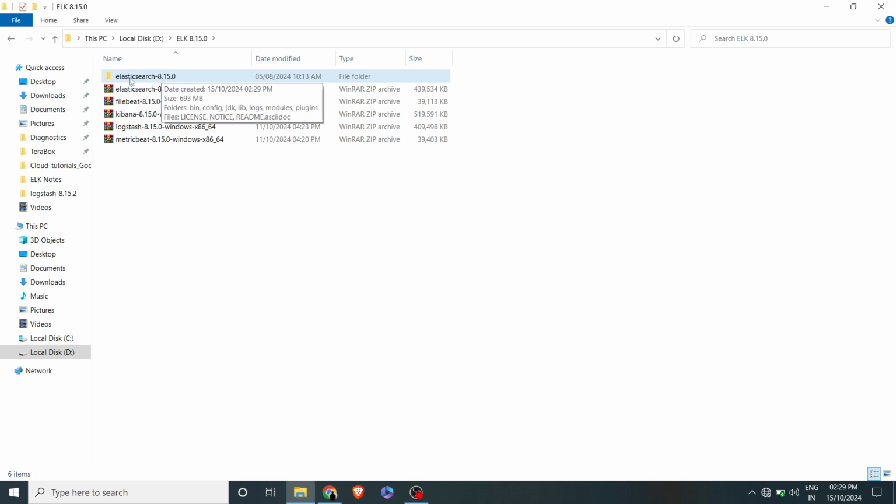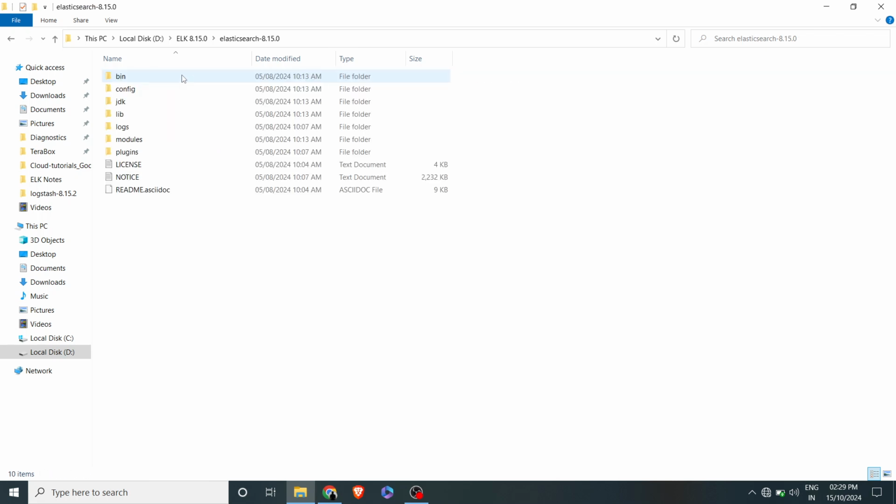After extracting, you will see this Elasticsearch folder, and this is the version name, 8.15.0. That's the version which I am going to show you. And the latest version is 8.15.2. So we will open that. After opening, we will find a structure where we have folders like bin, config, jdk and all that. The logs folder is also there to store all the Elasticsearch logs.